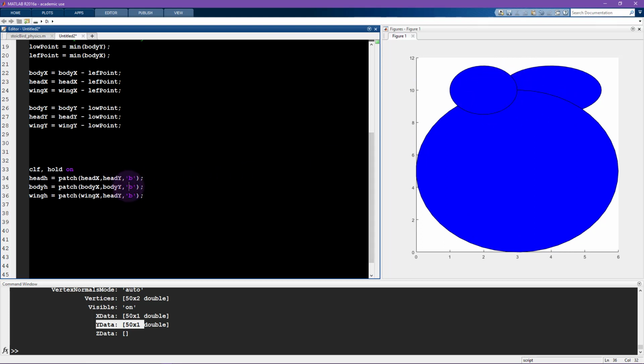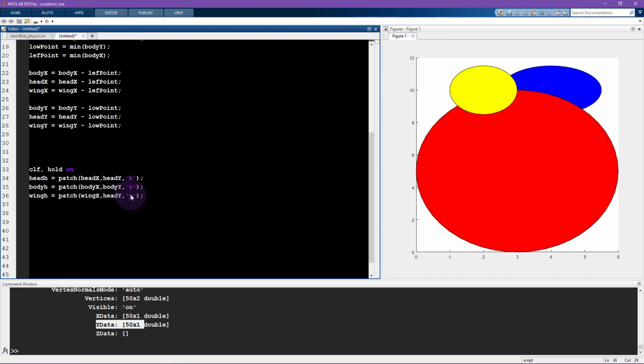I also need to change the colors here. So let's see, the body was red and the wing was yellow. Right, so this is not correct. This needs to be wing Y.